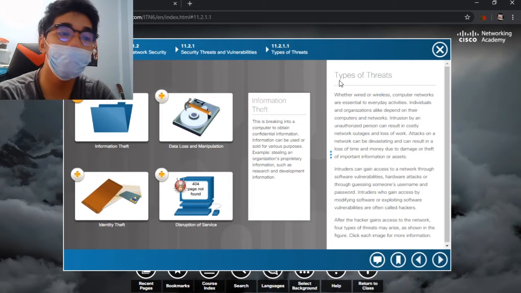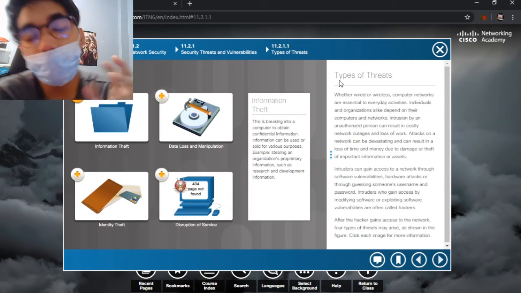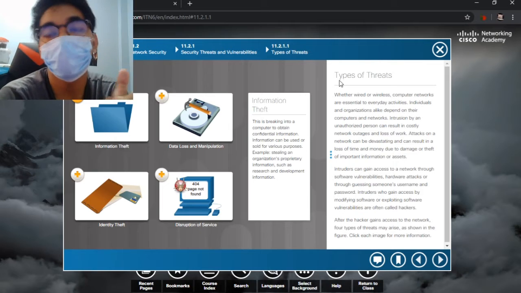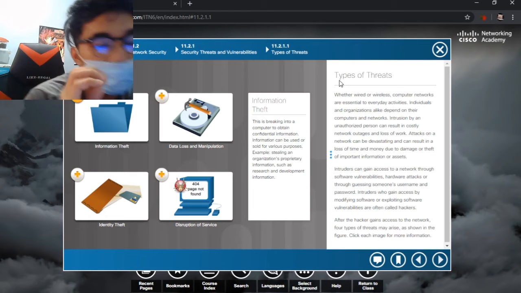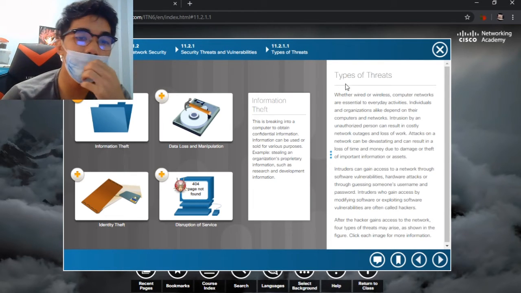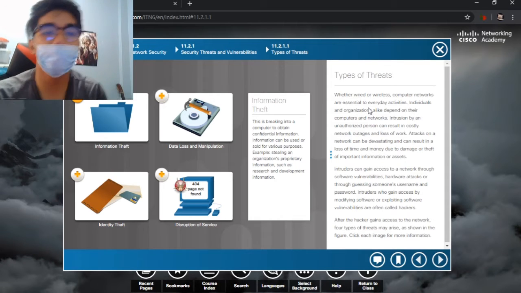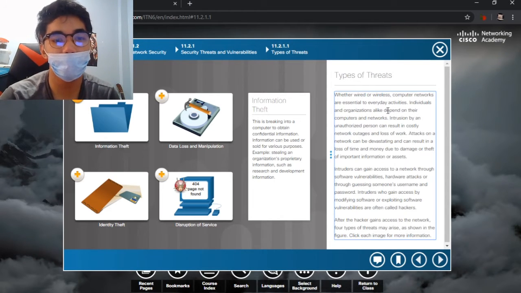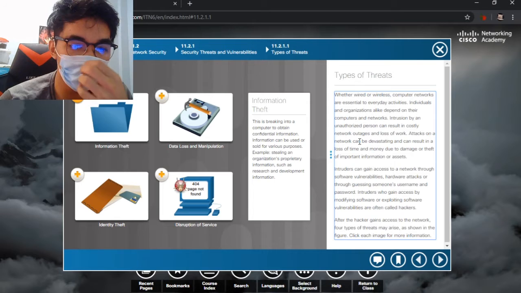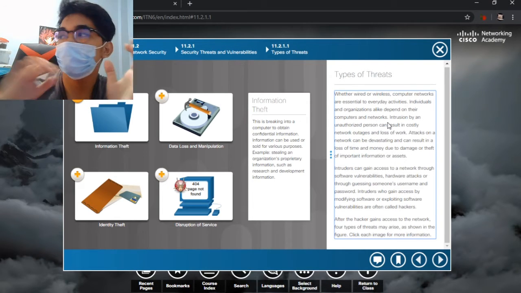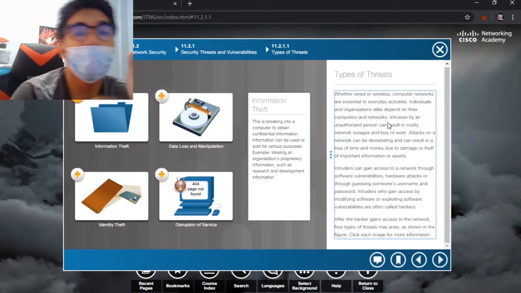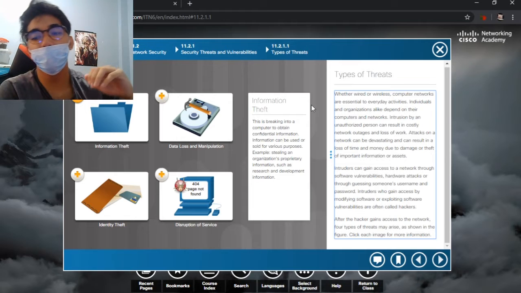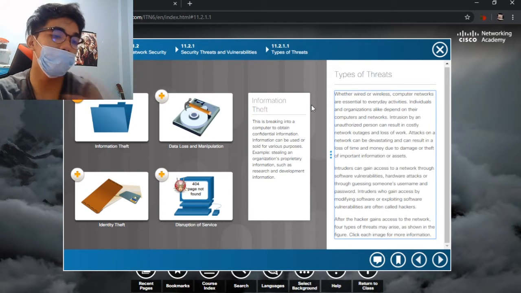First of all, we all know that there are always threats and vulnerabilities in our systems, technologies, PCs and devices, and intermediary devices. So we need to check the types of threats. Whether wired or wireless, computer networks are essential to everyday activities. Individuals and organizations alike depend on their computers and networks. Intrusion by an unauthorized person can result in costly damage, and it can destroy things or get the primary information that he needs in order to crash the system.